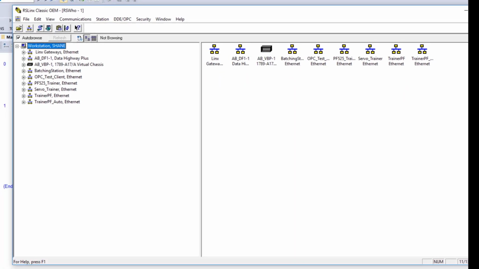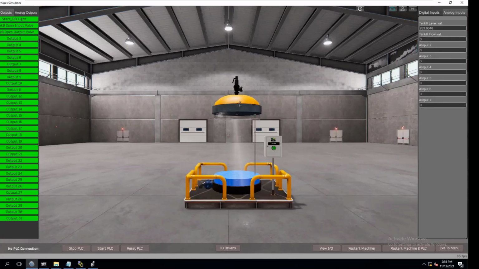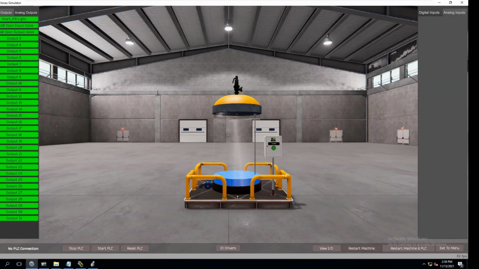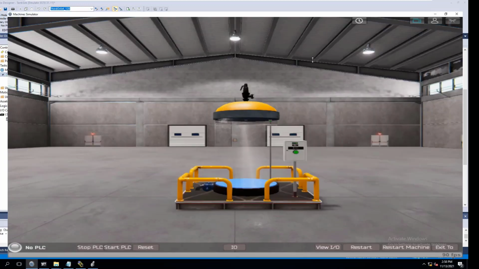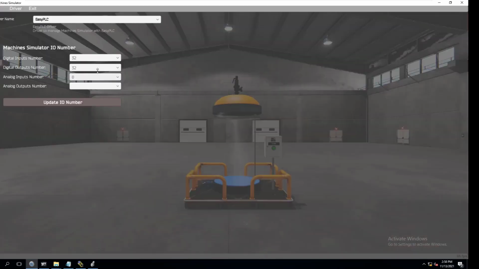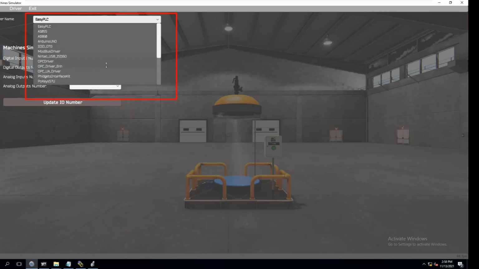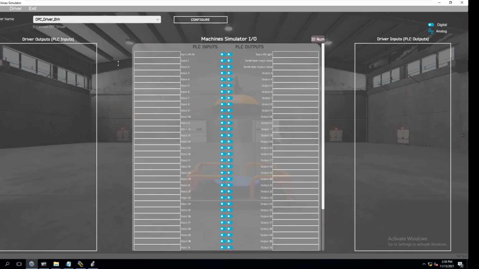Okay, now we need to come into our program, our machine simulator right here. We're going to go to IO drivers. First, let's run this out. Let's actually restart this machine instead of running it out. Come over here to IO drivers. We're going to pick the driver that we're going to use, and in this driver we're going to get the OPC_driver_enhance right here.